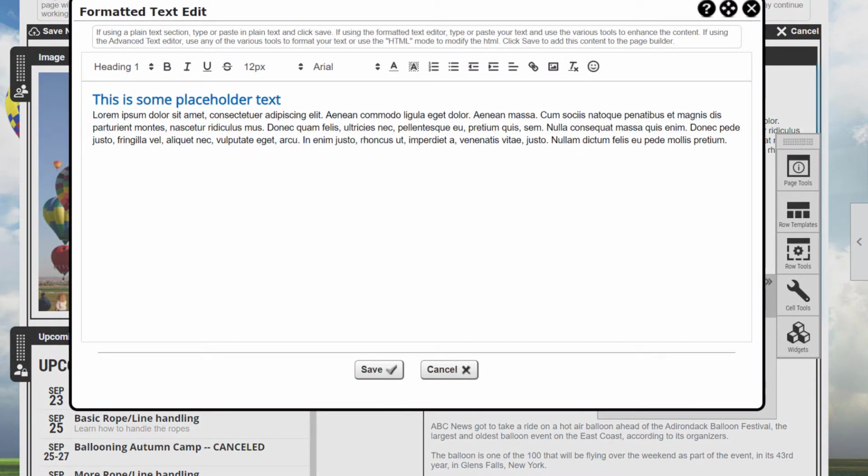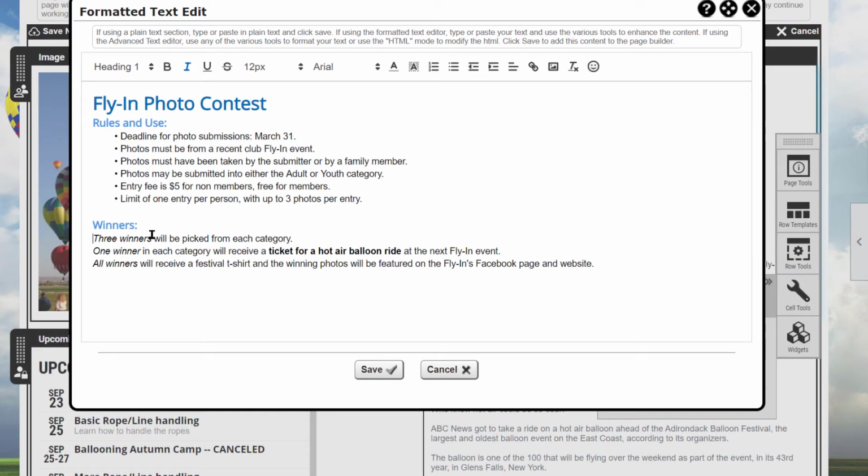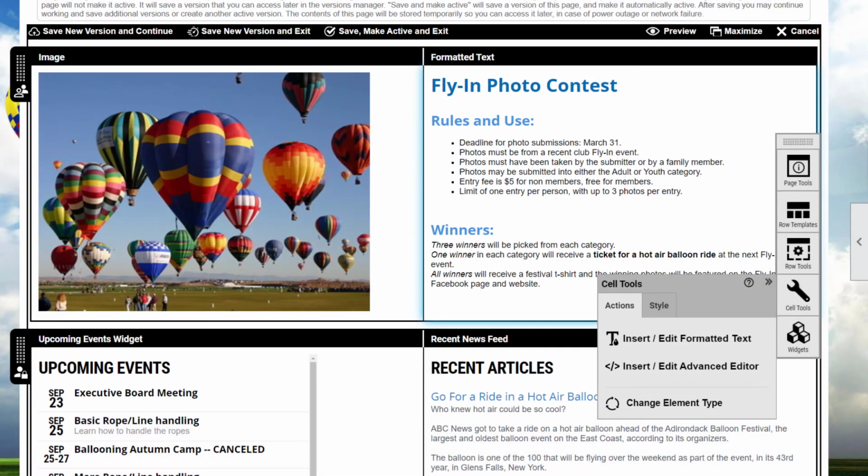instead. We replace the placeholder text with our content, adding text attributes like bold, color, italics, bullets, and numbering, etc. If desired, we can also add links and graphics. When we're done, click Save.